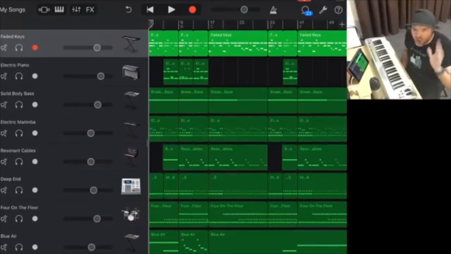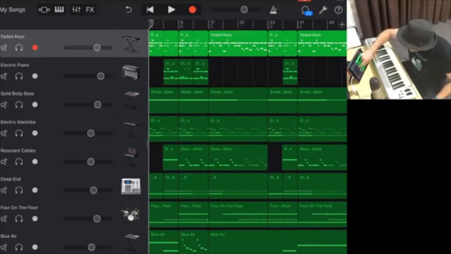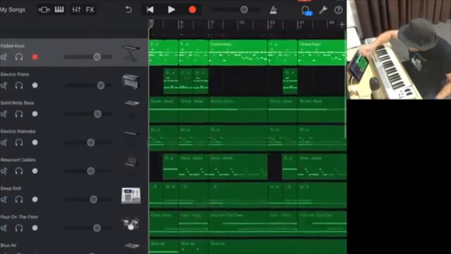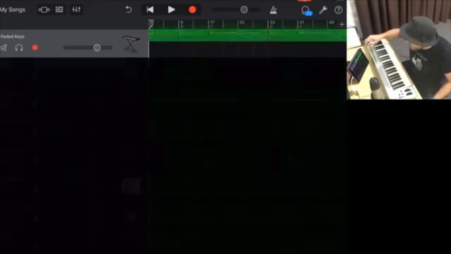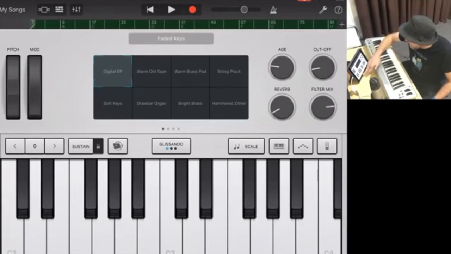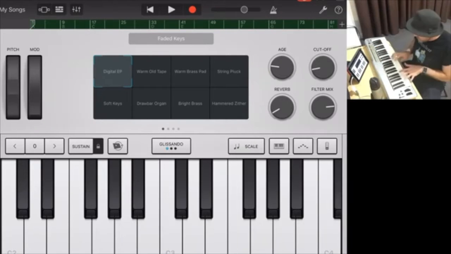So here we are in GarageBand on my iPad, and this is the track that I'm working on at the moment. I've actually recorded all of these parts while I've been out and about, just using the touch screen. As you'd probably know, if we tap on the keyboard icon here, we bring up our keyboard and we can play it. But if you do have a controller, then suddenly you have a whole lot more control.